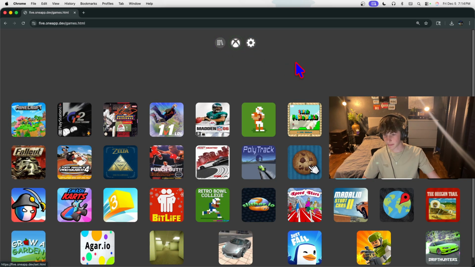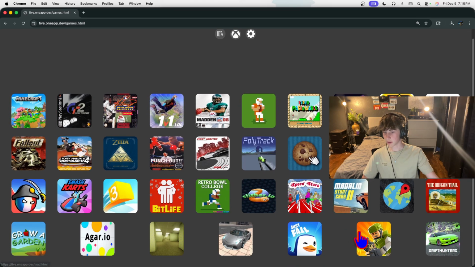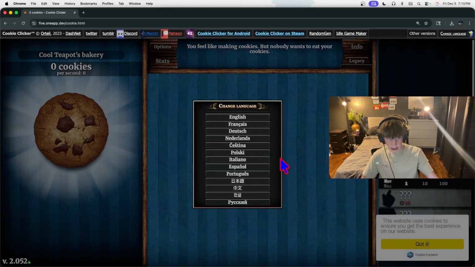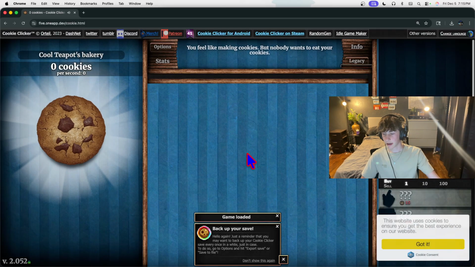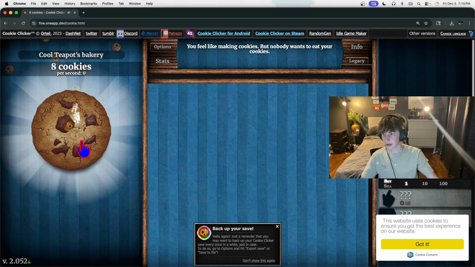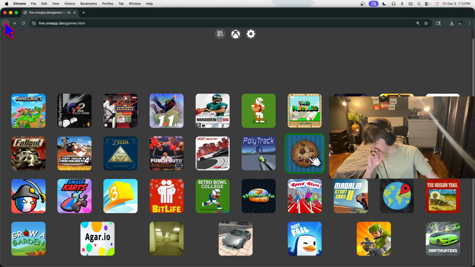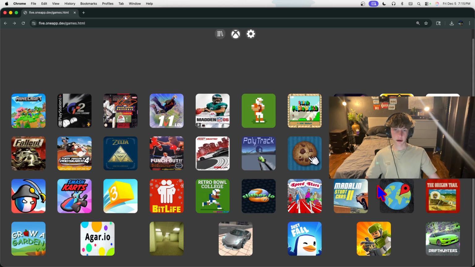If we go to the game library, we've got multiple different games all around here. All of these are clickable. All of these lead to real games. I'm on Cookie Clicker, arguably one of the most addicting games that I've ever played. You can hit the back button. So many different games.